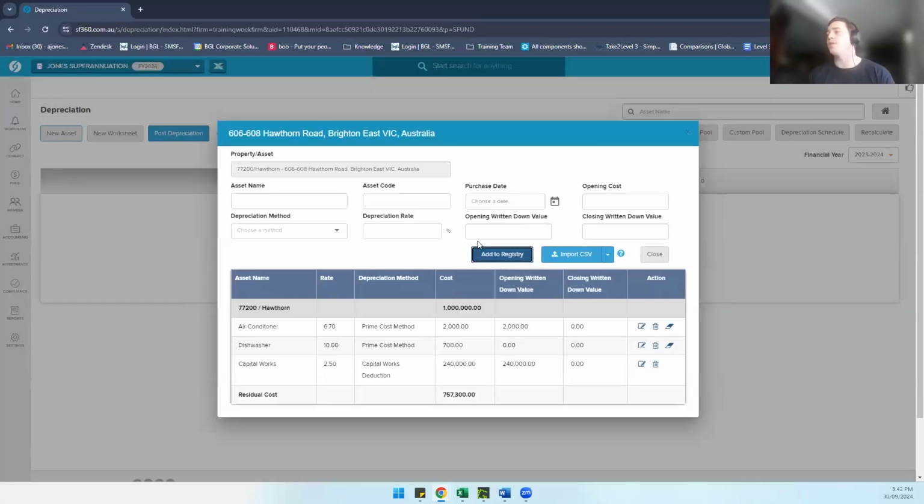But we also have another option, which is to import a CSV. So if I download a template, we'll download one here.